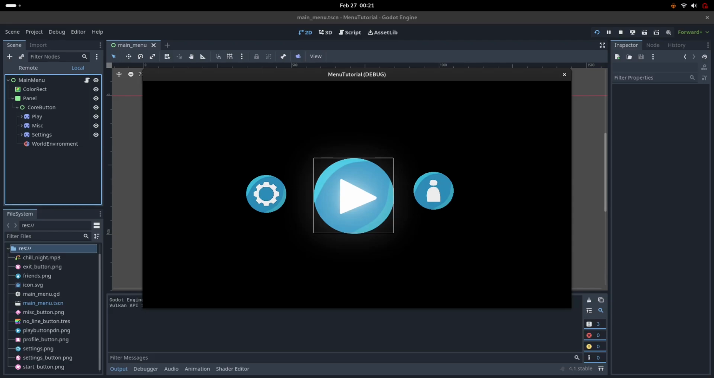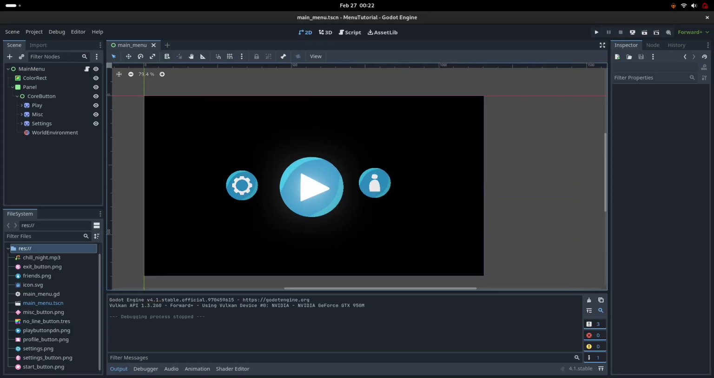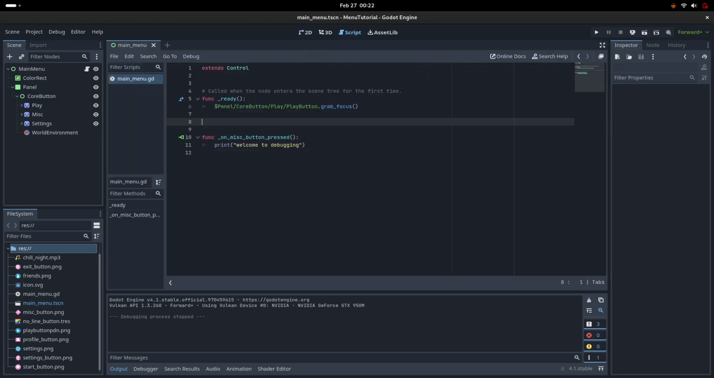So first part done. Now what we want to do is, whenever we press the right arrow and go to the misc button, it should glow and the play button should become dim. So how would we do that? That's where we code. So save if you haven't saved your project, and here in the code we need to do the following.